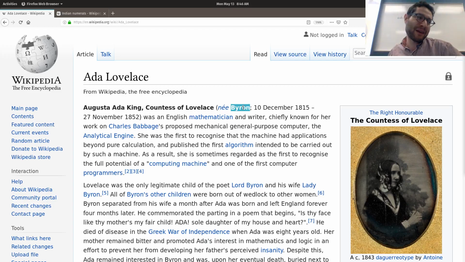And so Ada's mother was like, I don't want you to follow in your father's mad blood, so we are removing anything that has passion from your life. You are just going to study mathematics. And so all she studied was mathematics, and she became a prodigy of that stuff.